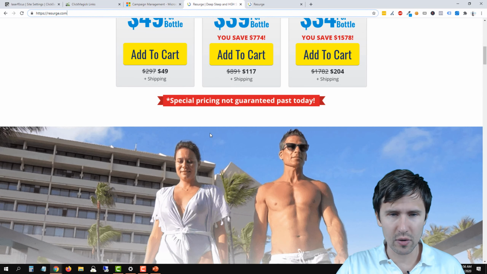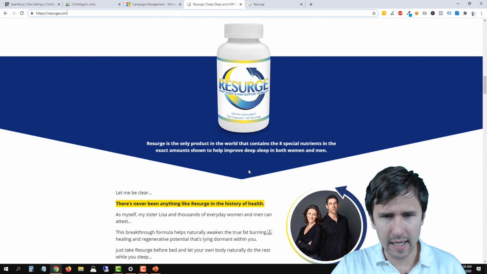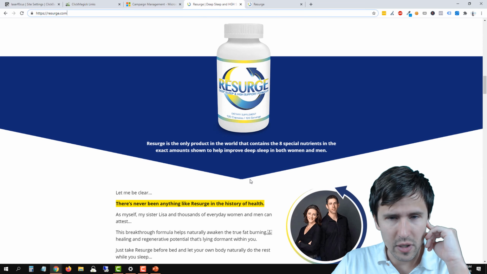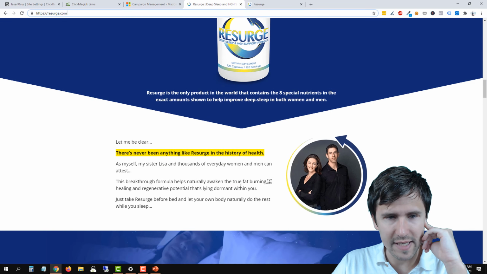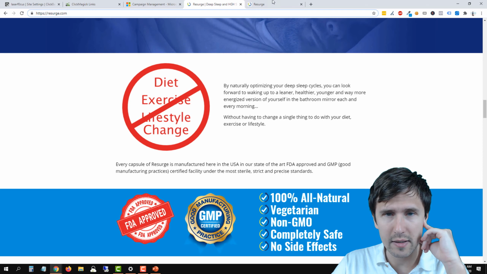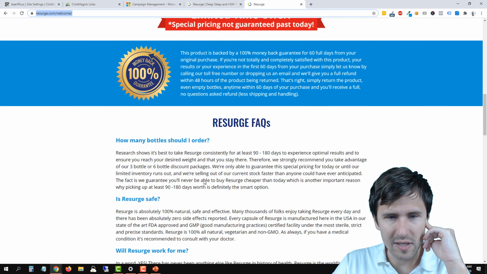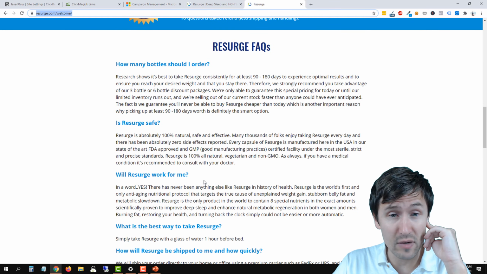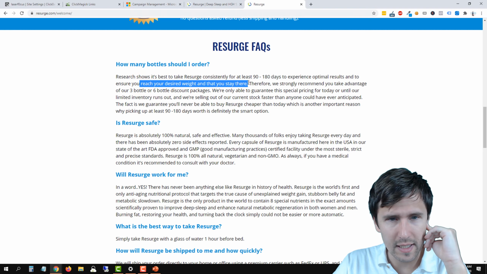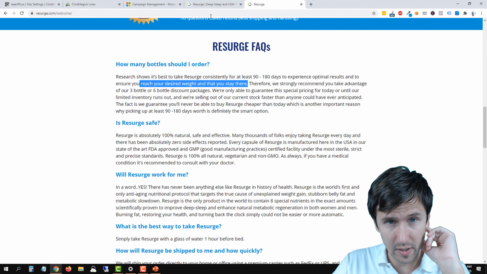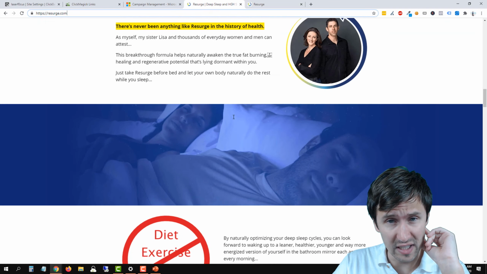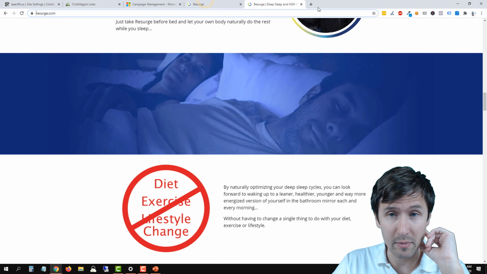So in this case, let's just go here and double check exactly what it is. That contains 8 special nutrients to help improve deep sleep. Oh, so this is actually deep sleep. Is this not even a weight loss product? Well, regardless, it is still, oh no, it is. It's a different one, reach your desired weight. Yeah, so it's still a weight loss product, but it looks like they're different. That is so weird. So they have different Resurge tablets, I guess. One for sleep and another one for weight loss. Maybe that's why they're different. So we can probably close out of this.